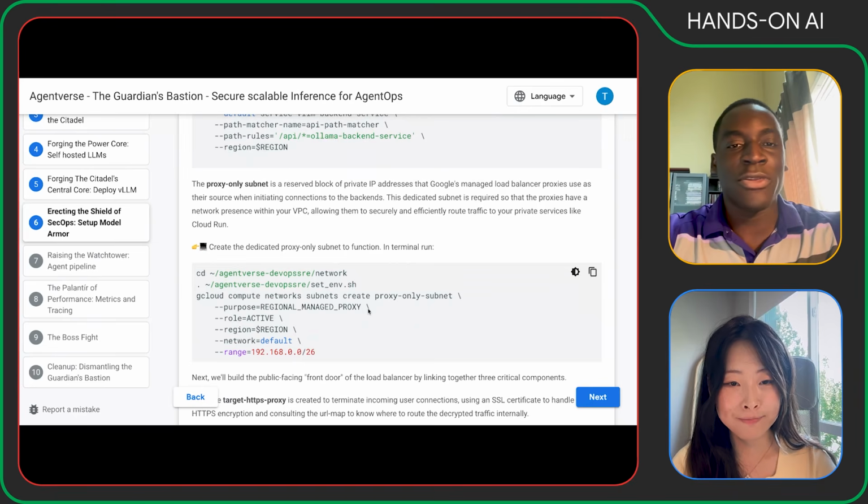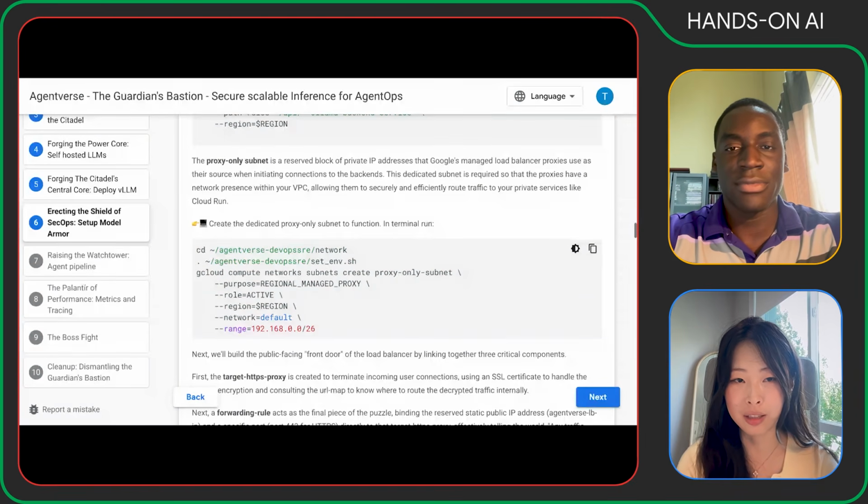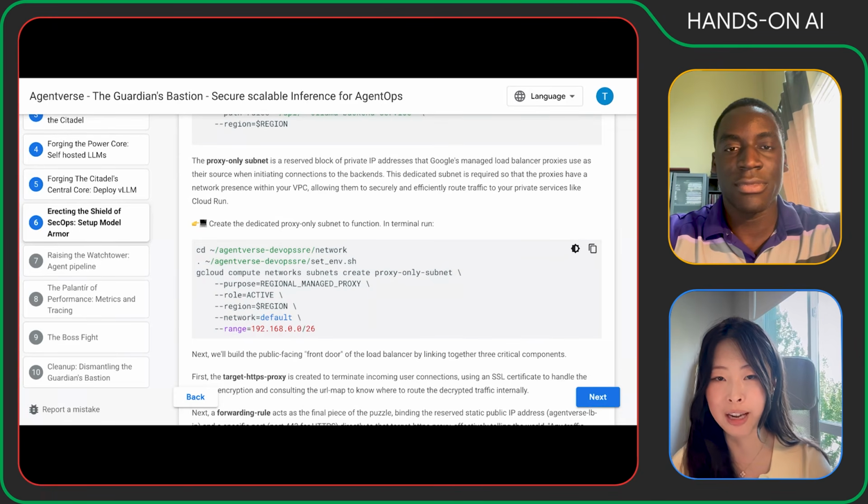The next thing we want to do is create a proxy-only subnet. Yeah, I know that a proxy-only subnet is a reserved block of private IP addresses, but why do we need to use this for this specific use case? Yeah, great question.